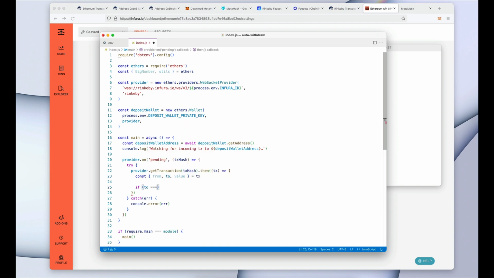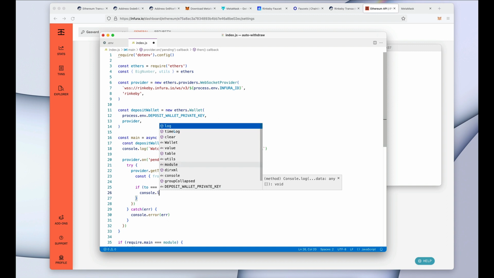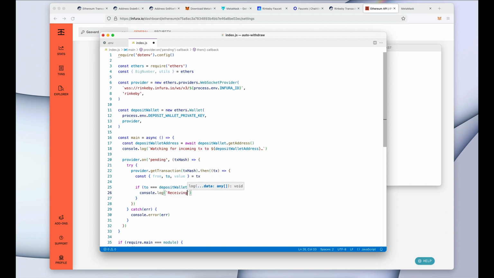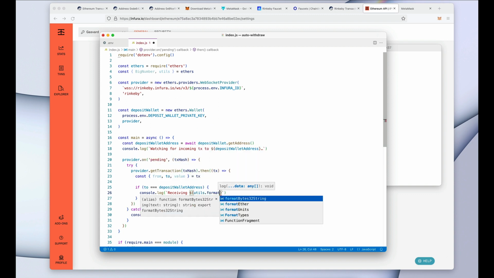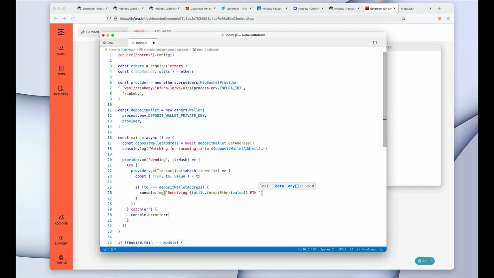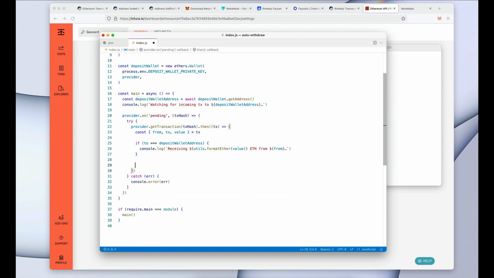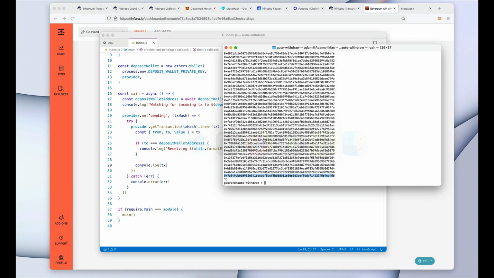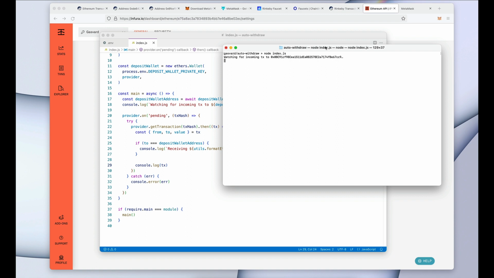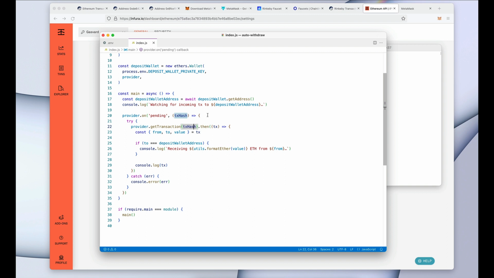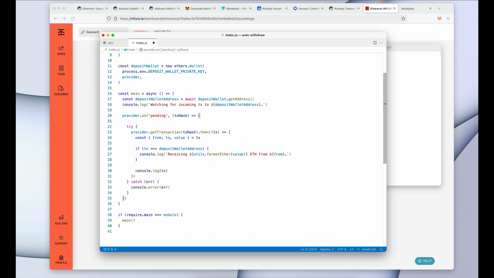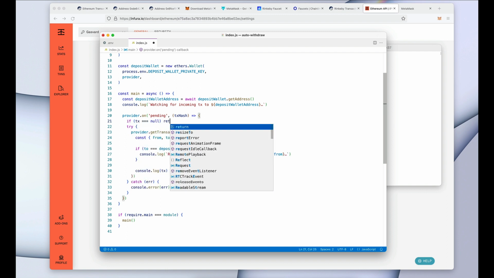And if to is our deposit wallet address, then we want to say receiving from this address. Let's also console log our transaction. Okay. Now when we run it, it is null. Sometimes what the WebSocket will send over, instead of a transaction object, is just null, and you can just add a check on top so that it just ignores them.